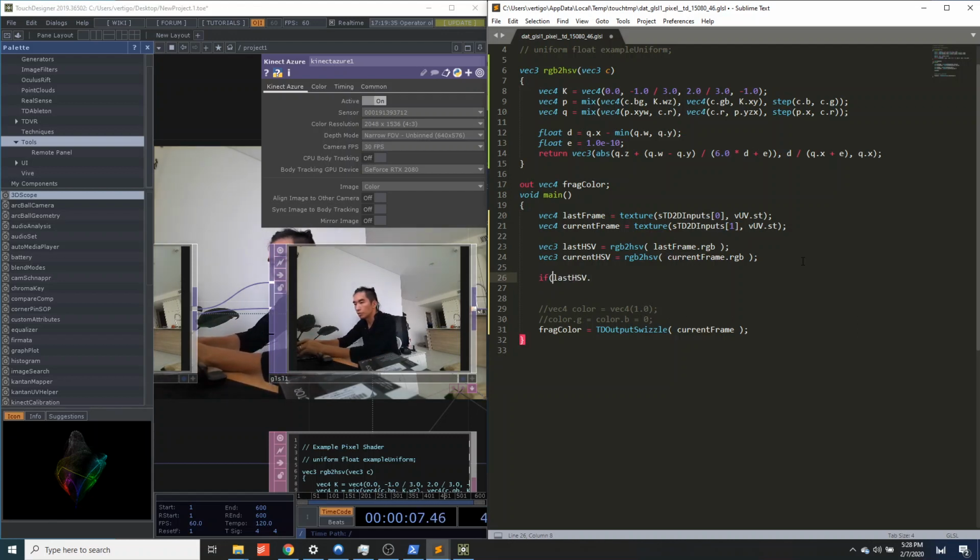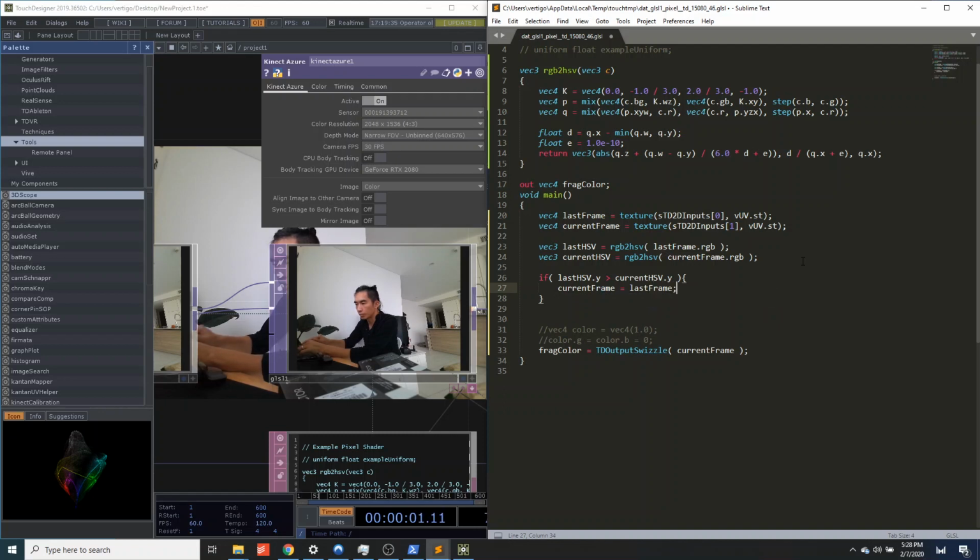So if last HSV dot Y, which is the saturation, is higher than current HSV dot Y, then current frame equals the last frame. So now it'll just override the last frame. Let's see what happens. I hit save. So yeah, whenever my skin seems to be more saturated than my hair, so that's kind of cool.